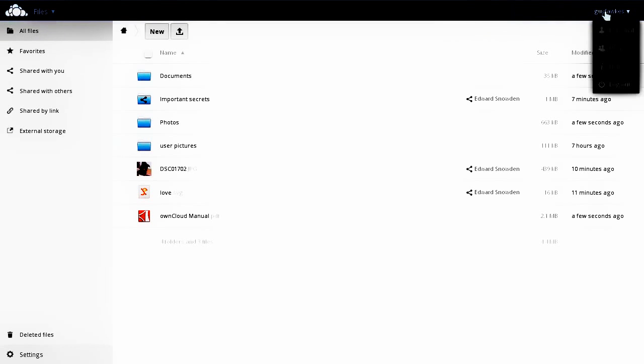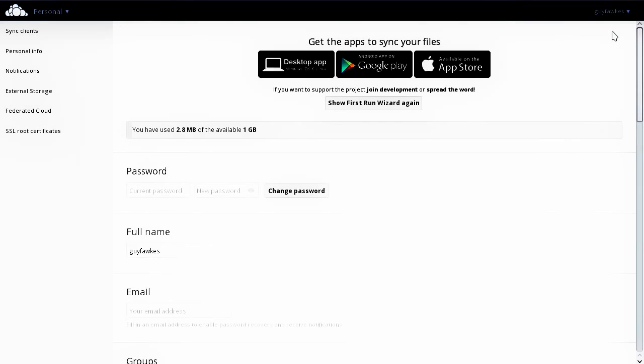To control your settings, click on your name on the top right and then click Personal. As you see, you can set a new password, change your real name, see your group memberships, and control several other settings.